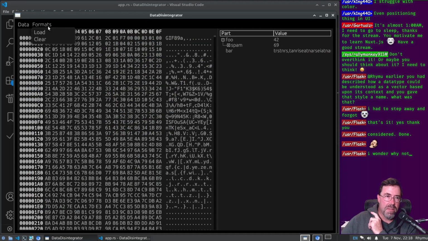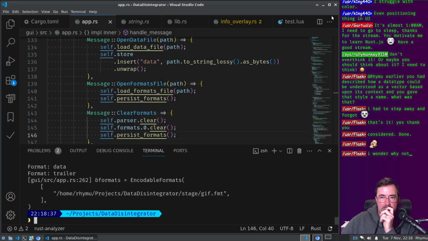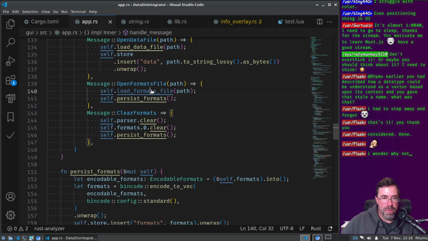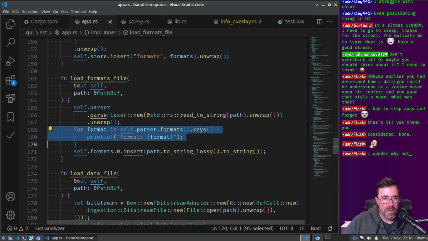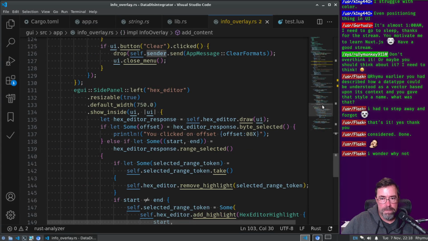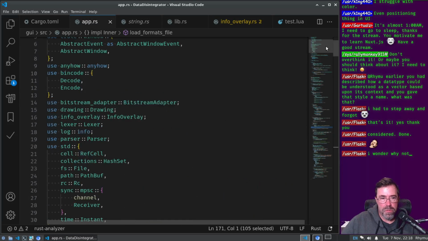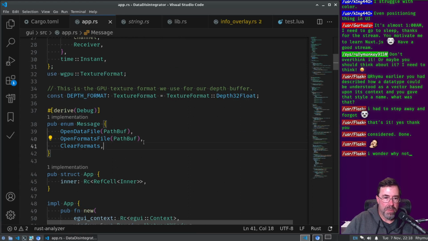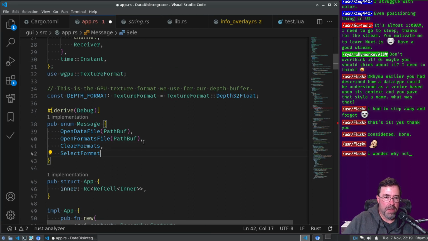Okay, the last thing I need from this is a formats select. And that'll select what the top level format of the data is, I think. So I just need a menu option, but it needs to be dynamically populated with the names of the formats. So this thing did that, right? It had this thing. So let's copy that. Well, let's make a new, this would be a new message, right? Select format. We also have to tell the info overlay the names of the formats. So we would get a string back, which is the name of the selected format.